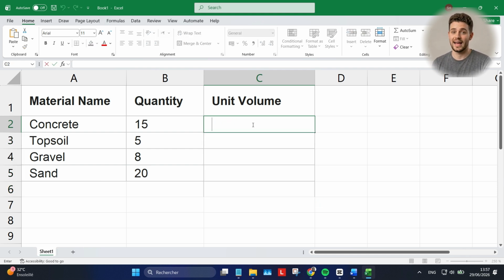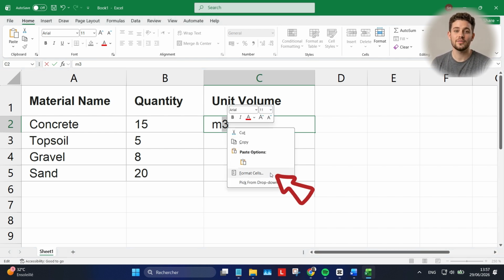Go ahead and type the letter M, and then immediately type the number 3. Next, you need to isolate that number. Highlight just the number 3 directly inside the cell or up in the formula bar. With only the 3 selected, right-click on it to bring up the context menu and click on Format Cells.